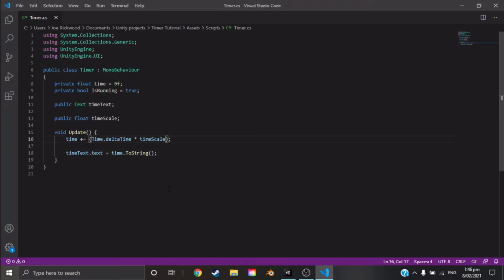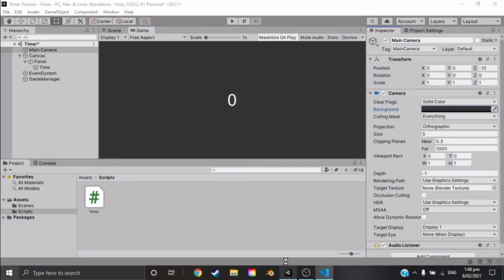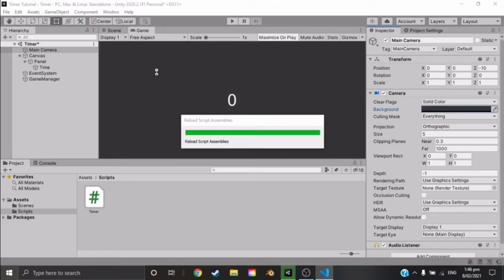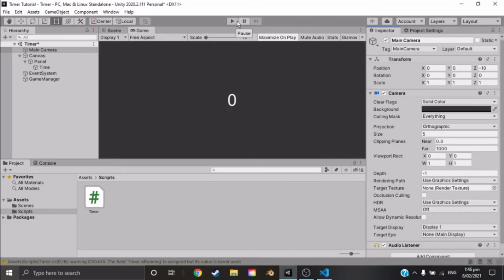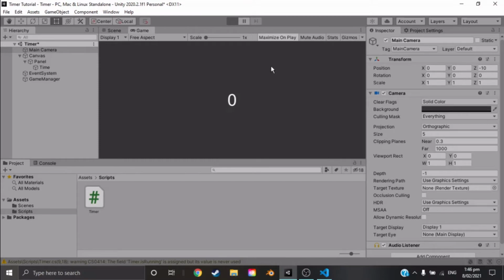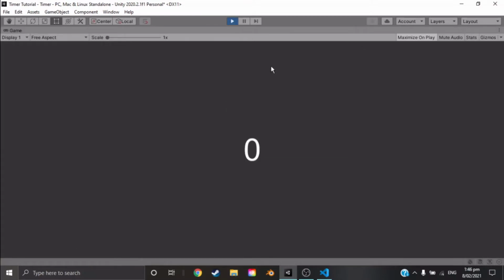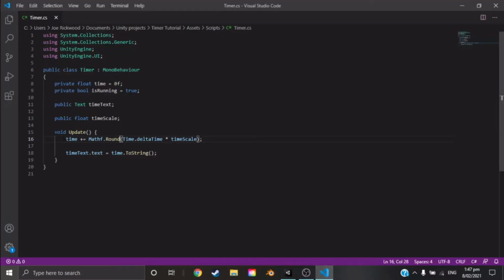All we need to do is we need to bring it back into Visual Studio, and we'll go mathf.round, and then put it into there. So here we go. It's gonna load script assemblies. Don't really know what that means, but let's click play again, and it should work. Of course, I'm joking. I'm joking because we haven't done it correctly.